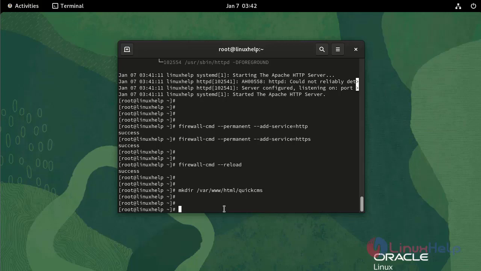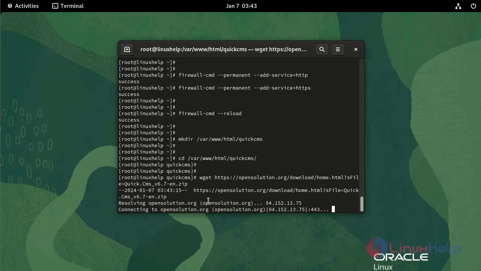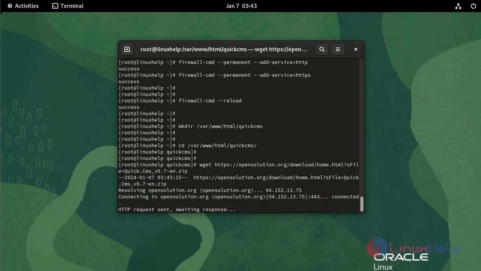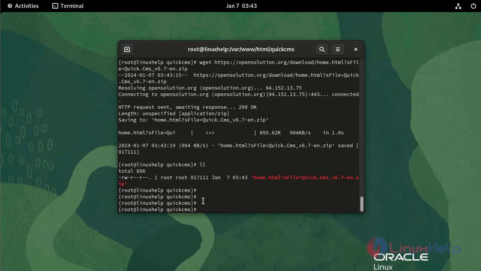Next, I am going to the directory and download the QuickCMS source code by using the wget command. Next, I am going to long list the file and check the downloaded source code file. The source code file is downloaded. Next, I am going to rename the source code file into quickcms.zip.